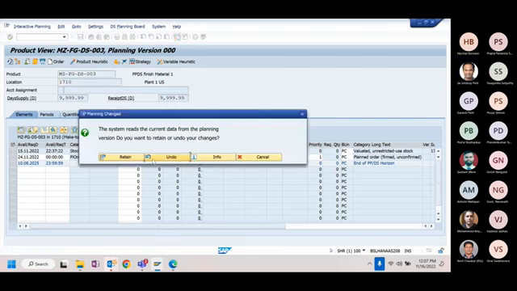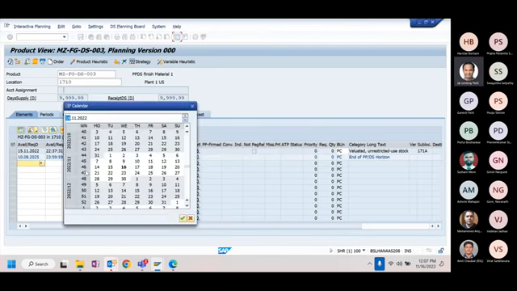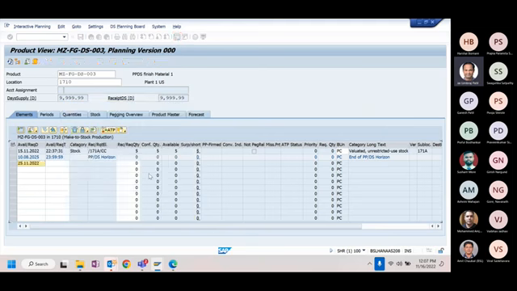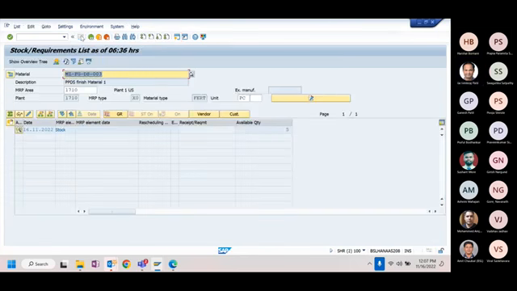Undo. Then go to 25th, and 100 minus. If you have a requirement, you can create the quantity with a minus sign, and it will create a requirement. Then save it. If you go to MD04 after running, it might not show the forecast.